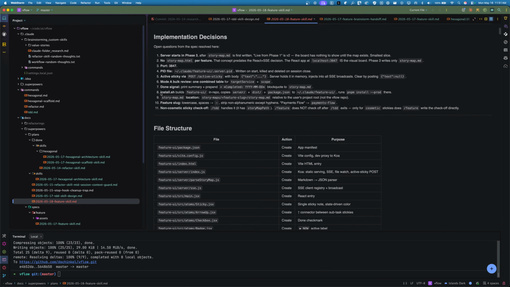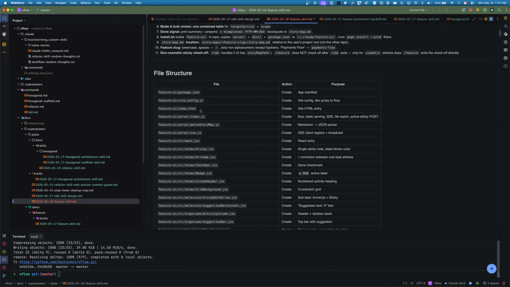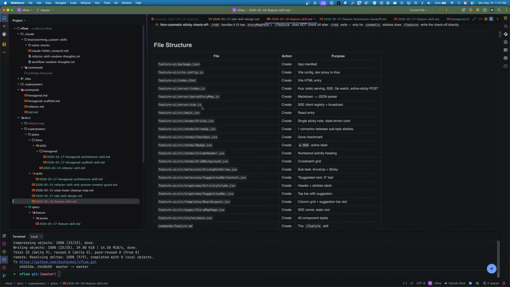Yep. So this thing is gonna start the server for us. Basically, once we call the feature, we're gonna use the feature skill. It's gonna hit this, spin up our UI, and here's the file structure.